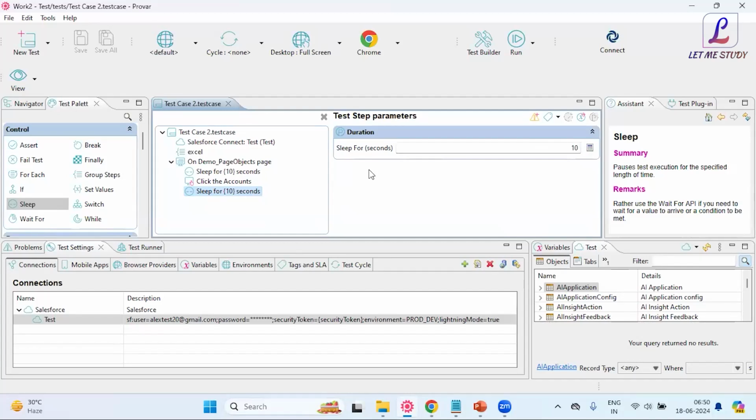What is the maximum we can ask Provar to wait? See, for sleeps, you can give any number of seconds in this sleep. But at the time of writing the test case, it is not at all recommended to use these sleeps because it doesn't look good when you are using sleep. So better, what you can do is use conditional sleeps.